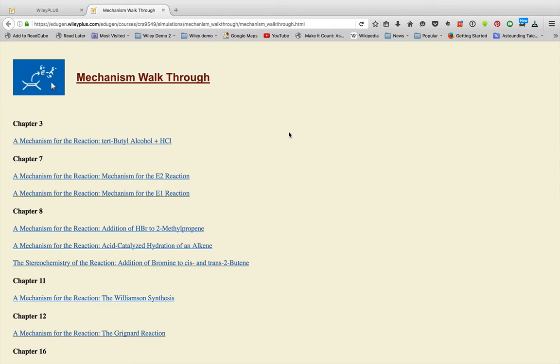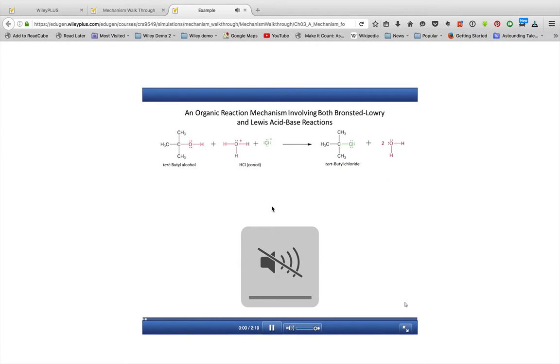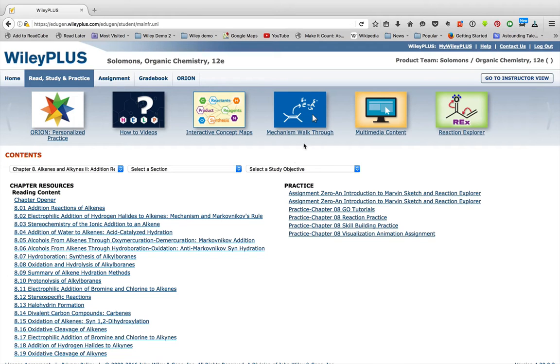So the mechanism walkthrough, Craig Freeland, one of the authors in the textbook, has done these videos, and they basically take your standard mechanism that's shown in the green boxes in the textbook and gives it a little bit more information. It gives you an audio video presentation of it, plus sometimes he'll involve energy diagrams, Newman projections to help you understand what is going on there.